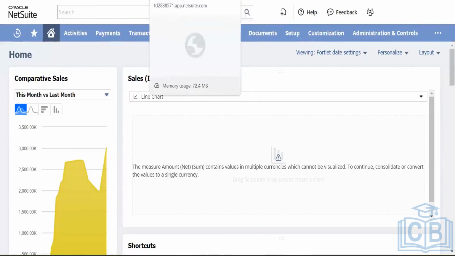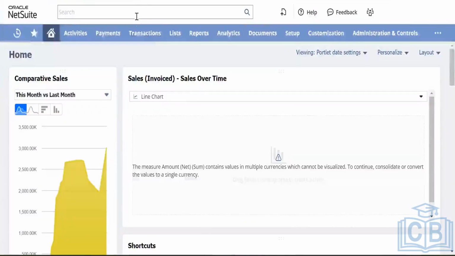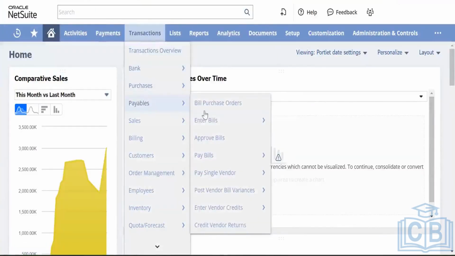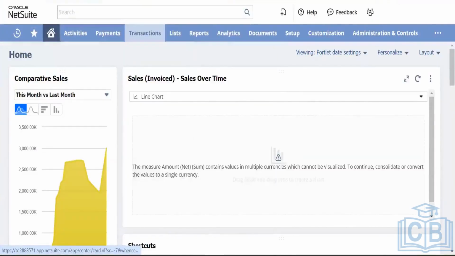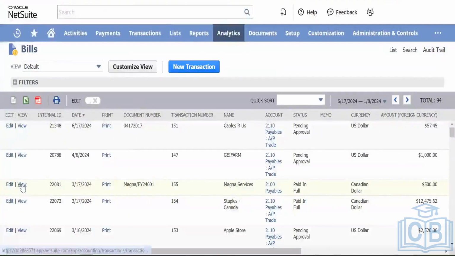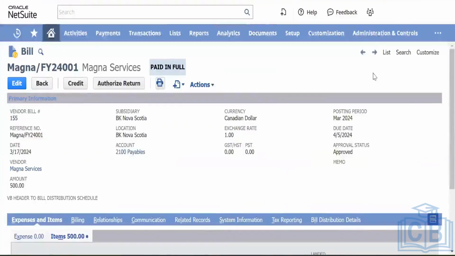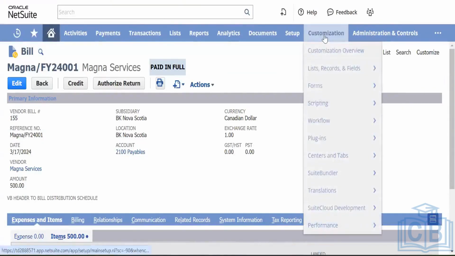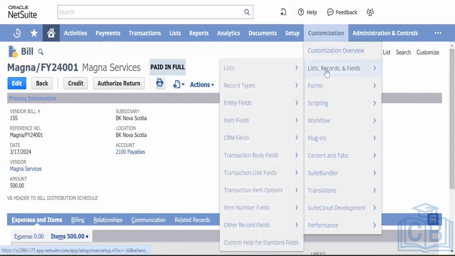Like if I open my vendor Magna Services, as you can see, it is showing new body field, new column field, new item option. We can create the field from here itself, or we can go to Customization, Lists, Records and Fields, and then we get the different options. We get the entity fields. Entity fields basically means our vendor, customer or employee fields.